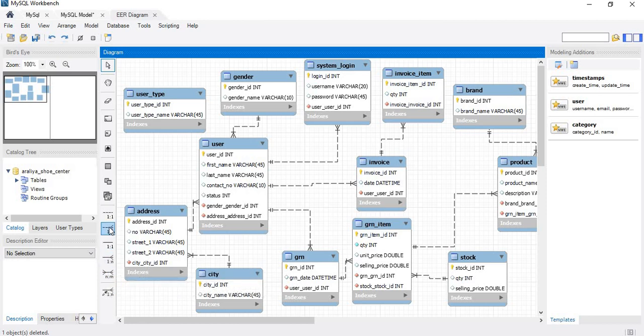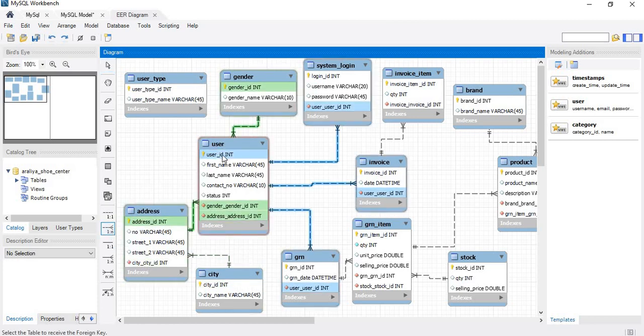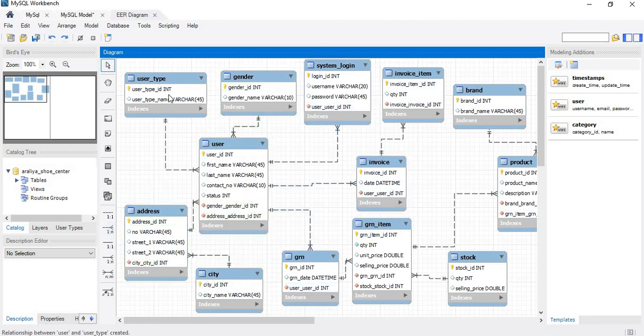In a user type there can be many users, but a user only can have one type. So I will build a non-identifying one to many relationship. Here the many side is user and the one side is user type. So here I have created a one-to-many relationship between user type and user.